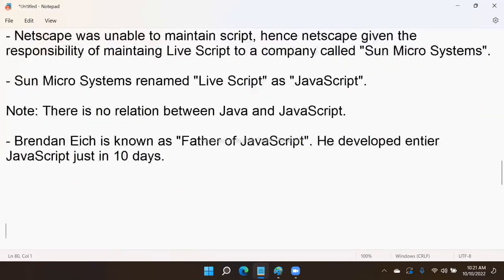So Brendan Eich took only 10 days to develop the entire JavaScript. Whatever he developed, we are using even today the same. But importantly, in the year 2000, Netscape stopped its services. Why did they stop the services?